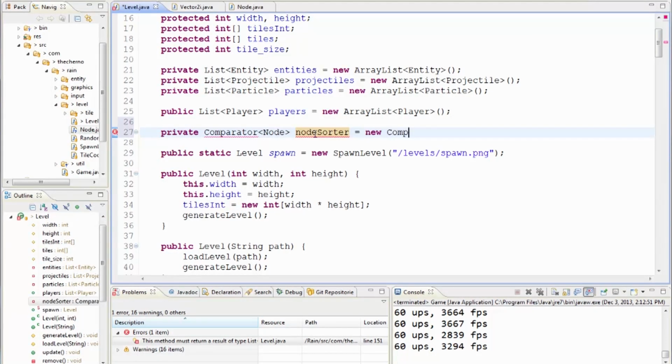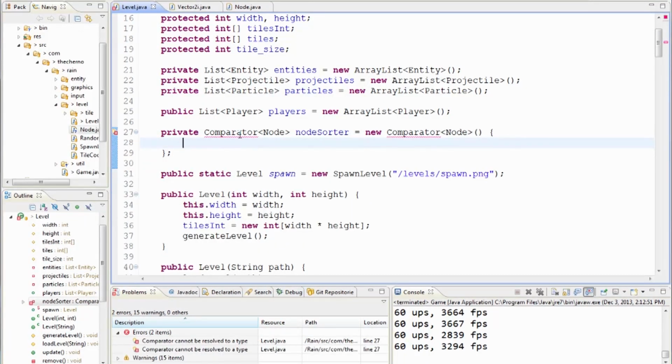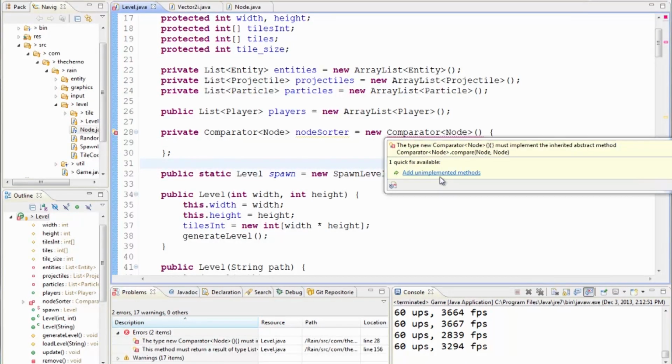And we'll set this equal to new comparator node, okay? And what we'll do is we'll straight away give it a body here, so that we can deal with this. Okay, let's import this, of course. There it is, sweet. All right, and then if we hover our mouse over here, we can add the unimplemented methods, which is compare, okay?